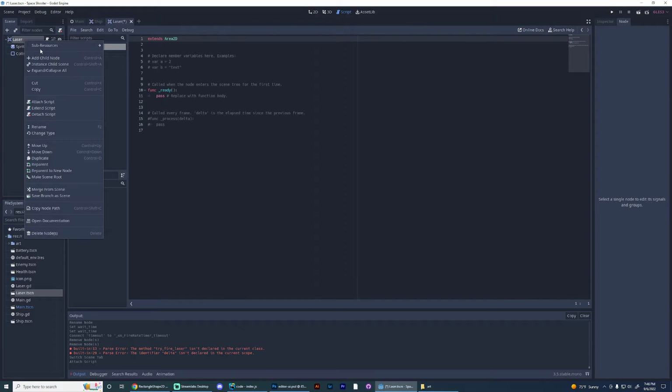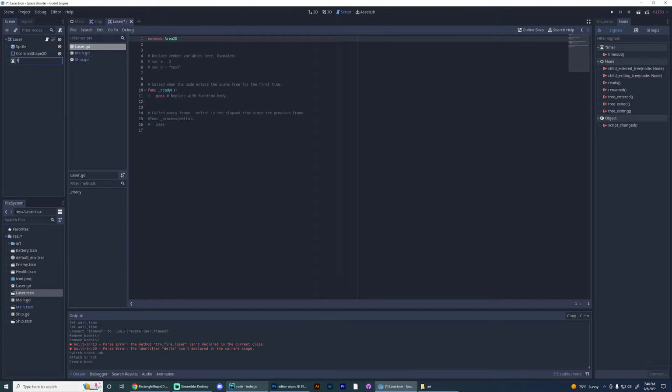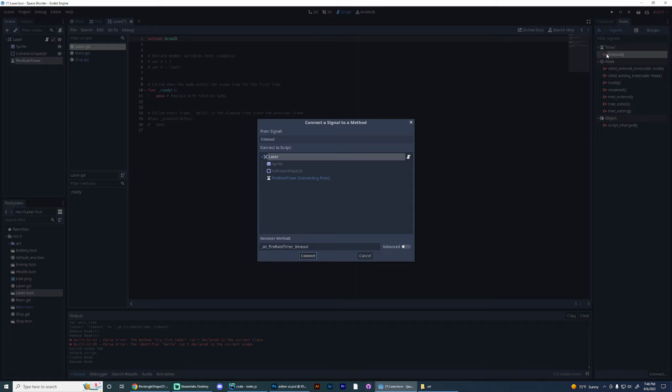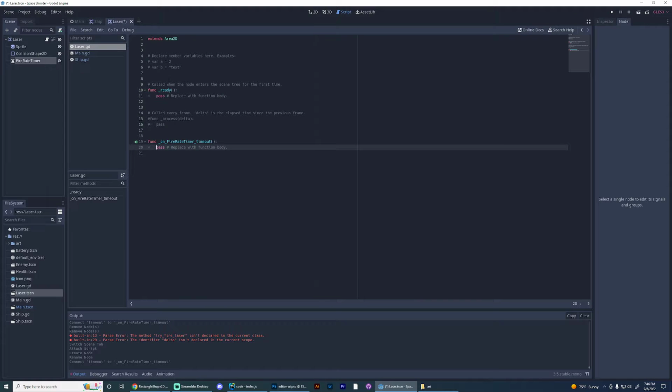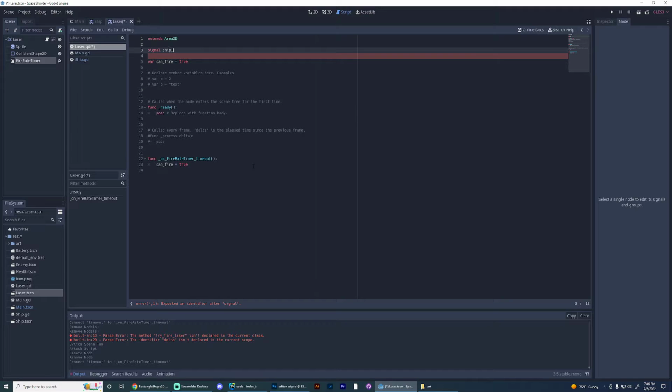So laser, add child node, fire timer. Name this fire rate timer. Okay, and it does a timeout. Do laser. Then we'll have there can fire equals true. This also resets it to can fire equals true. What we'll have this do is emit a signal when it should fire. Okay, so we have that.